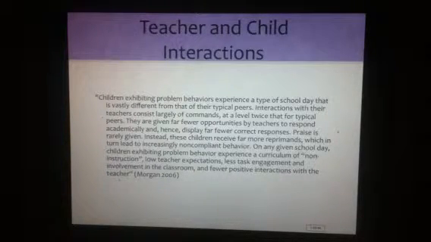There are a few key themes that I got from this quote. These are curriculum of non-instruction, low teacher expectations, less task engagement, and fewer positive interactions. How can we make these interactions between the teacher and the student more positive? And I really believe that is through choice making.